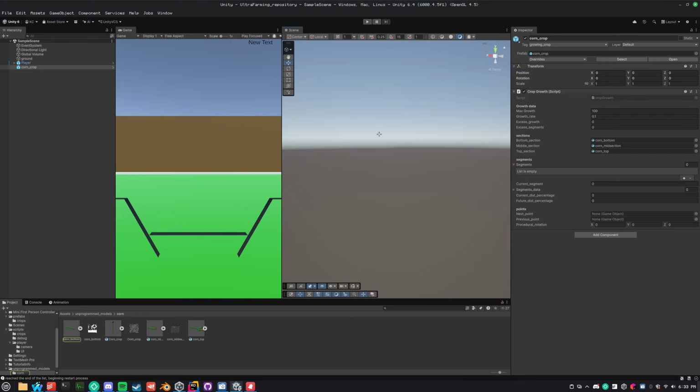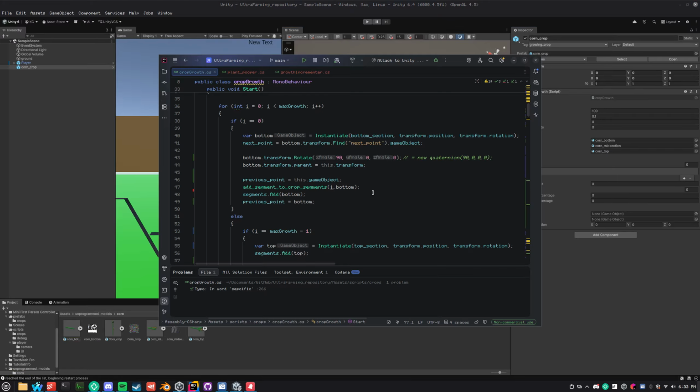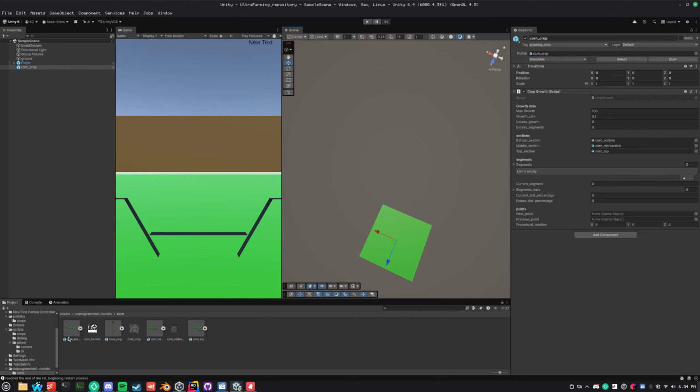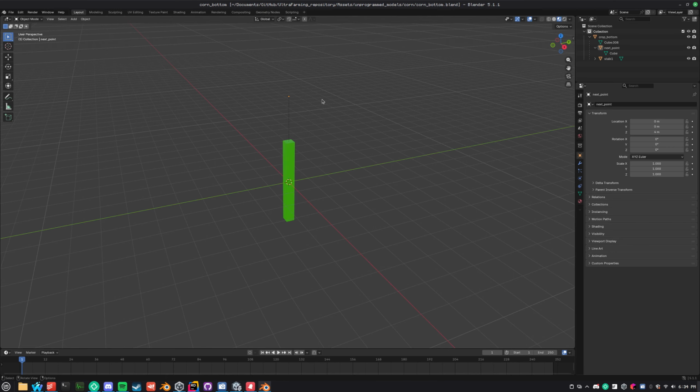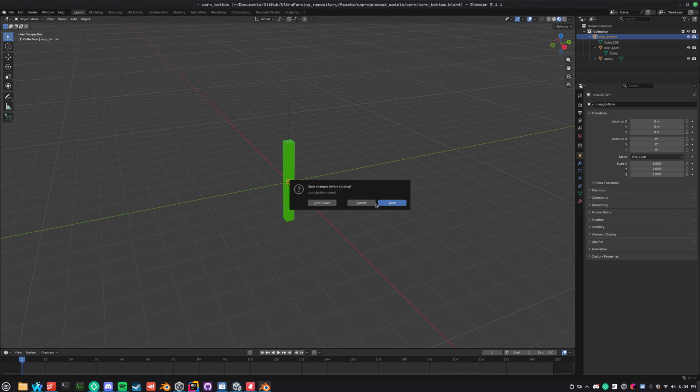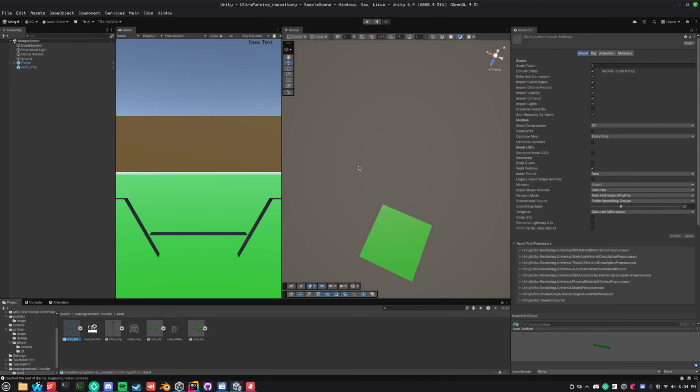Okay, what I mean is, it is inside. The next point starts inside of the model. This here is the next point. It is inside the same model as crop bottom. What did I change?